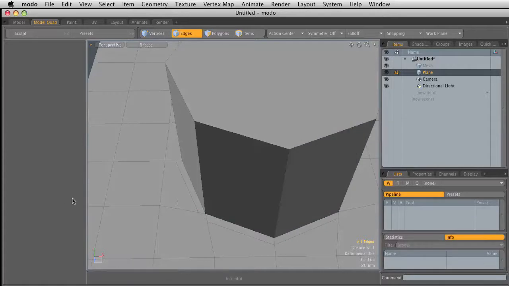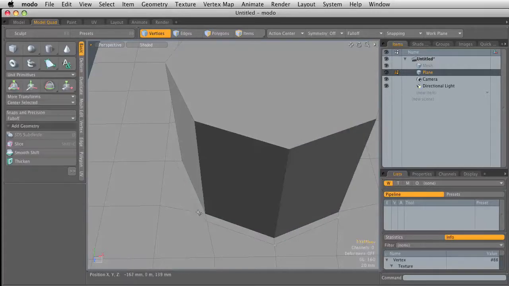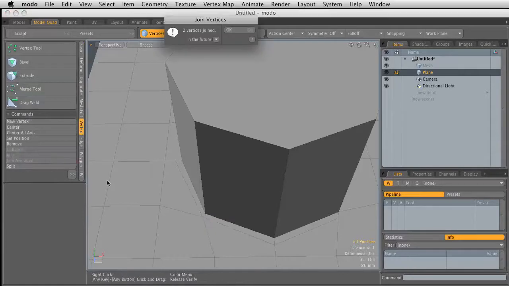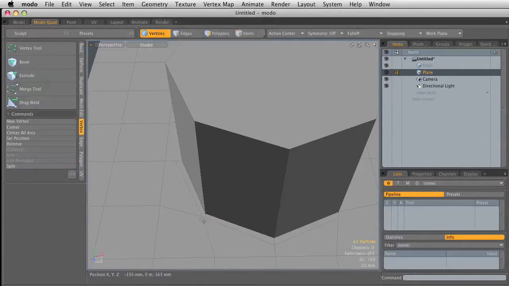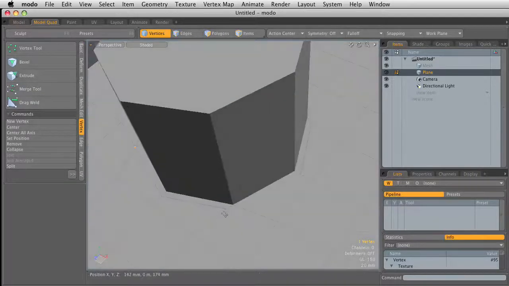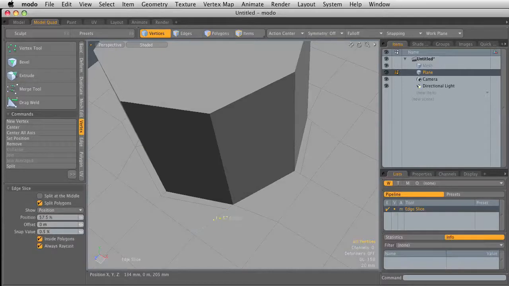Now that we got those, we can join, average these two verts. So we don't want this end gone here. We want to keep this all quads. So on our vertex menu, you can see we have join average. There we go. And then we can just kind of pull it out here to make it look nice and even. So again, C for edge slice.